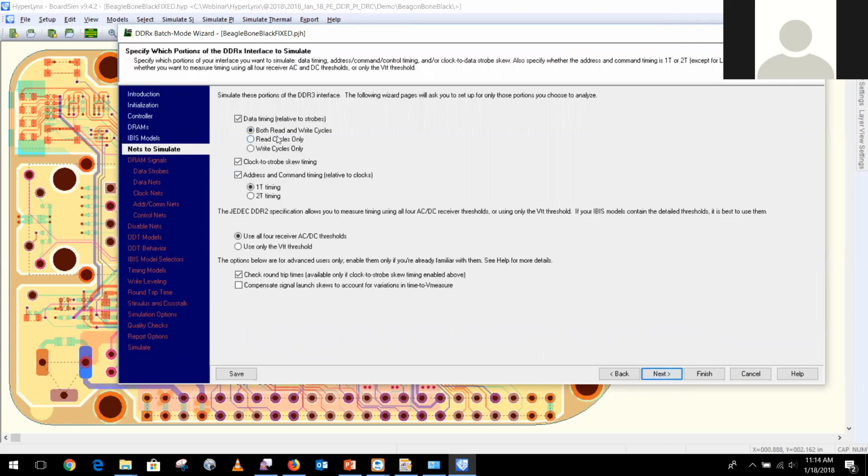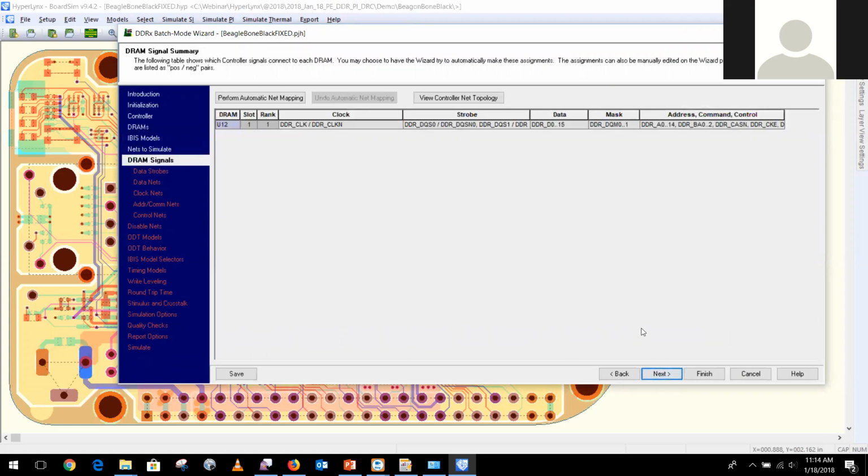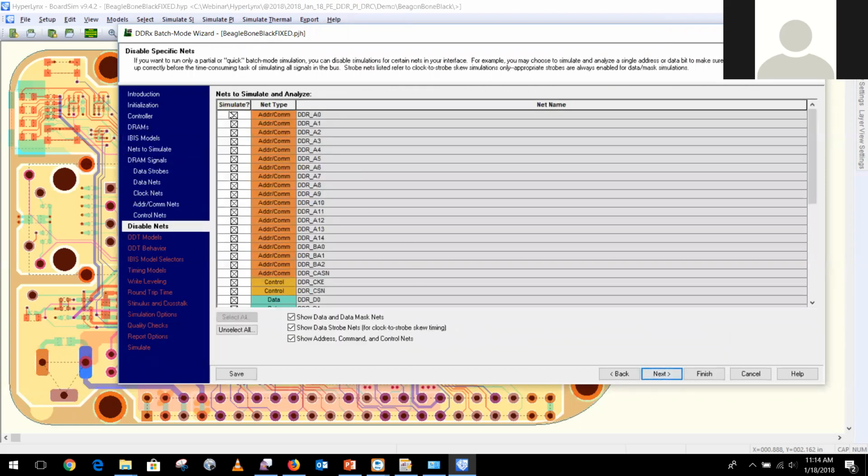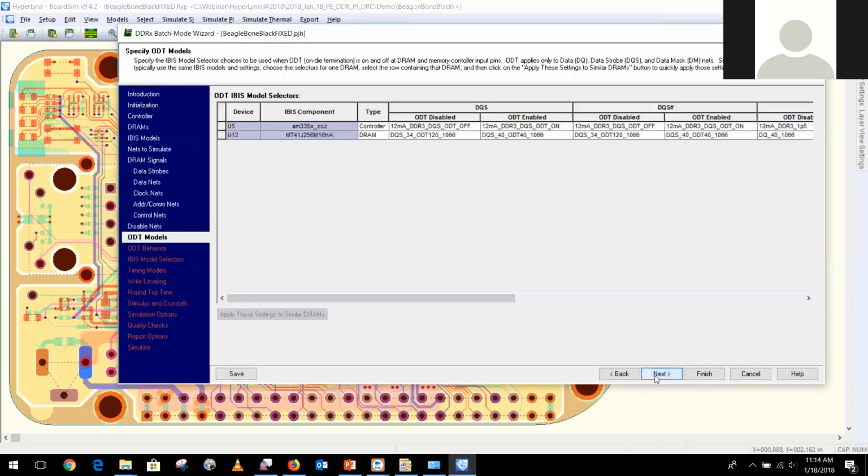Okay? And then I'm going to do both read and write cycles, and there are more parameters in here for DDR checking, timing checking. And if you deal with this, you will know what these are. I'm not going to explain all this. And then let me see here. Next, we're going to be analyzing everything here, all the signals, all the address lines, all the data lines, all the control lines, or I can selectively just run a few, okay? In this case, I'm going to run everything.